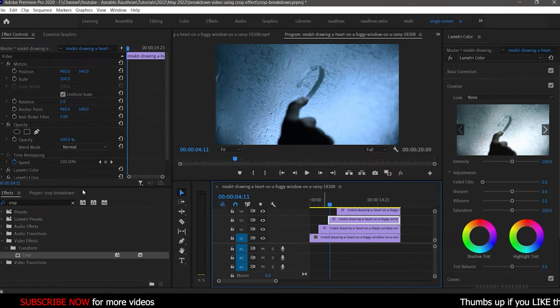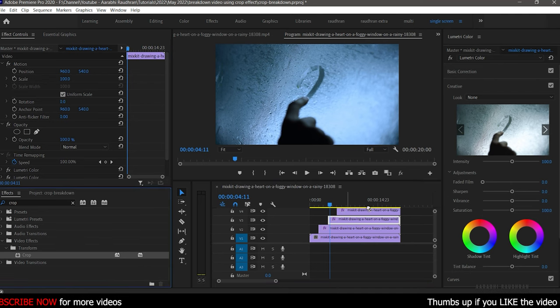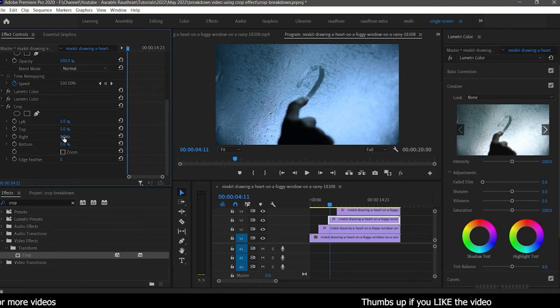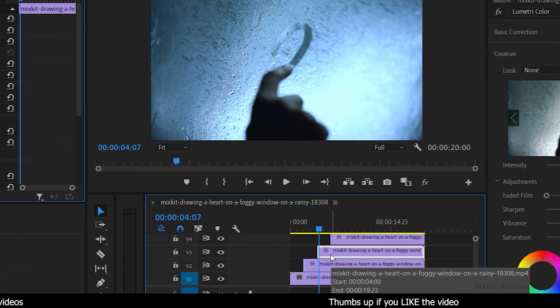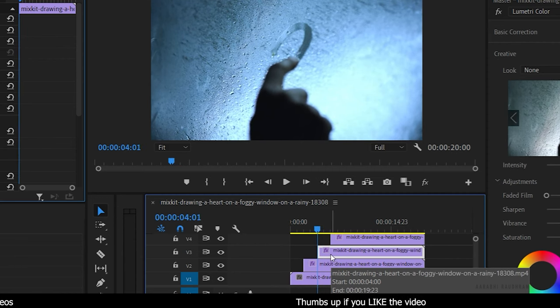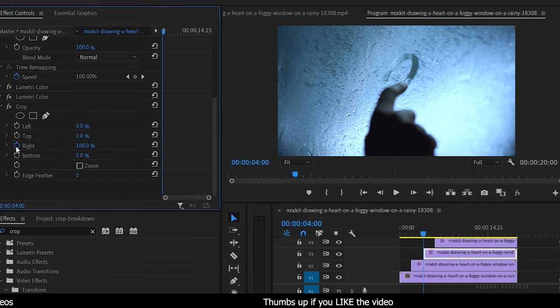Do the same for the video clip in video track 3. Apply the crop effect. Set the right value to 100% at the start of the video clip. Keyframe it. And move forward about 1 second and set the value back to 0.